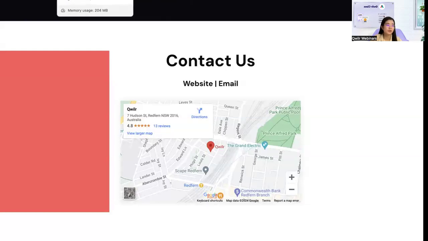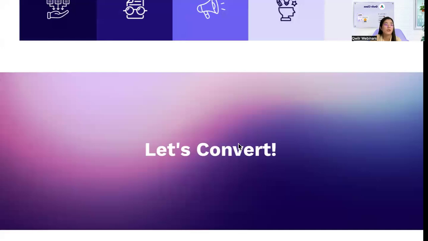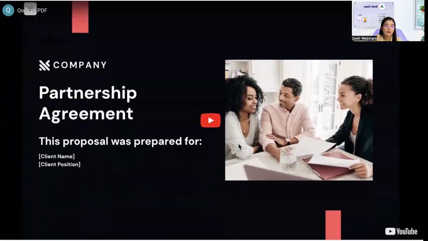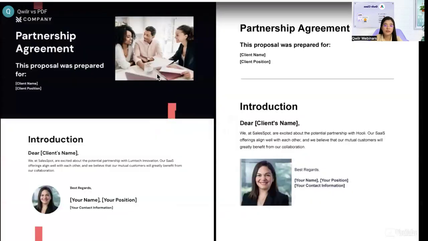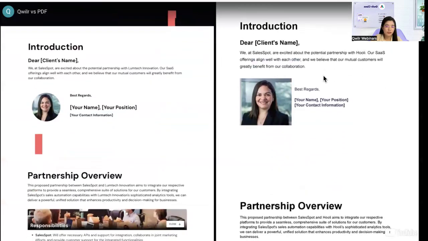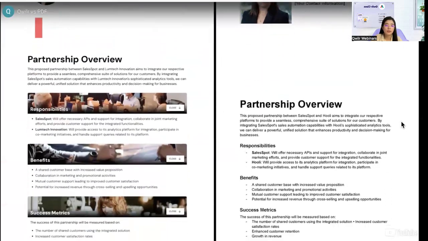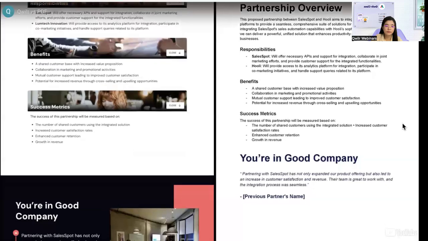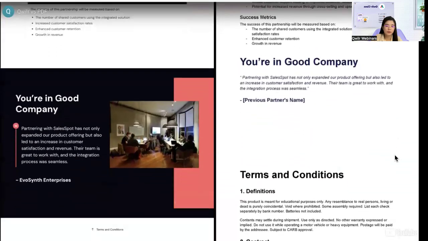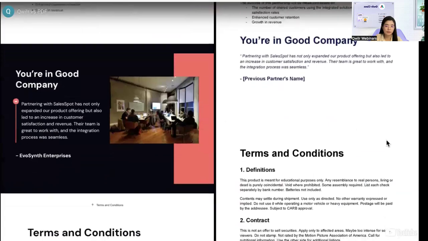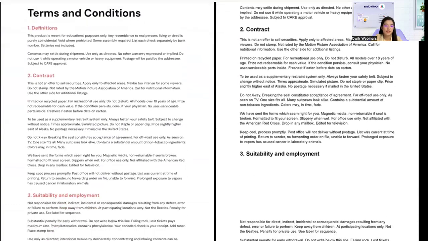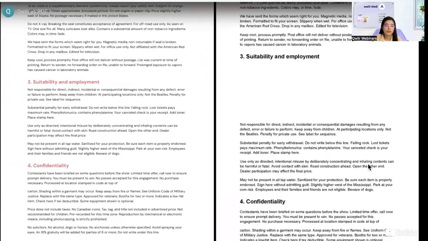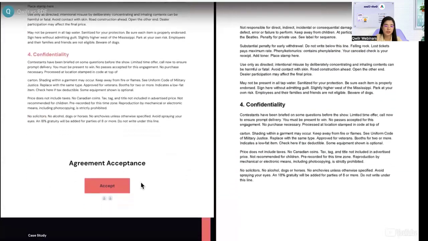So to show you a side-by-side comparison, here's a video that we created for this webinar. So this is our hero block here. And then we have our introduction. And then we have our partnership overview. And also our testimonial, if you can see the difference as well and the improvement. And then we have the terms and conditions. And also we've added our accept block after that, which is this one.